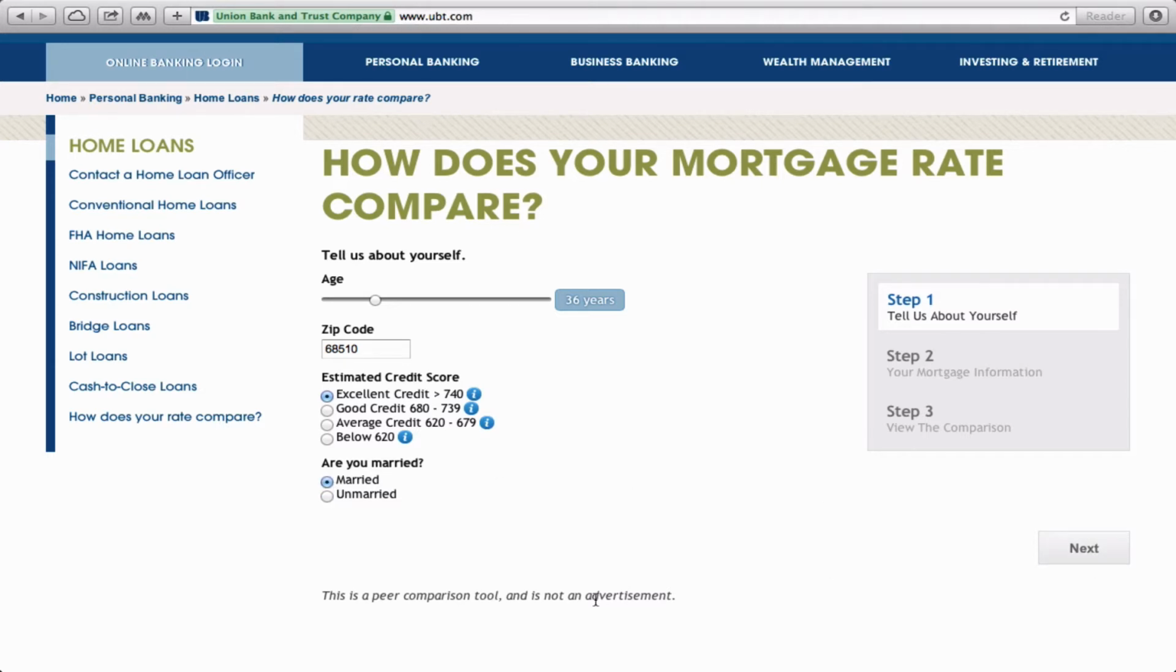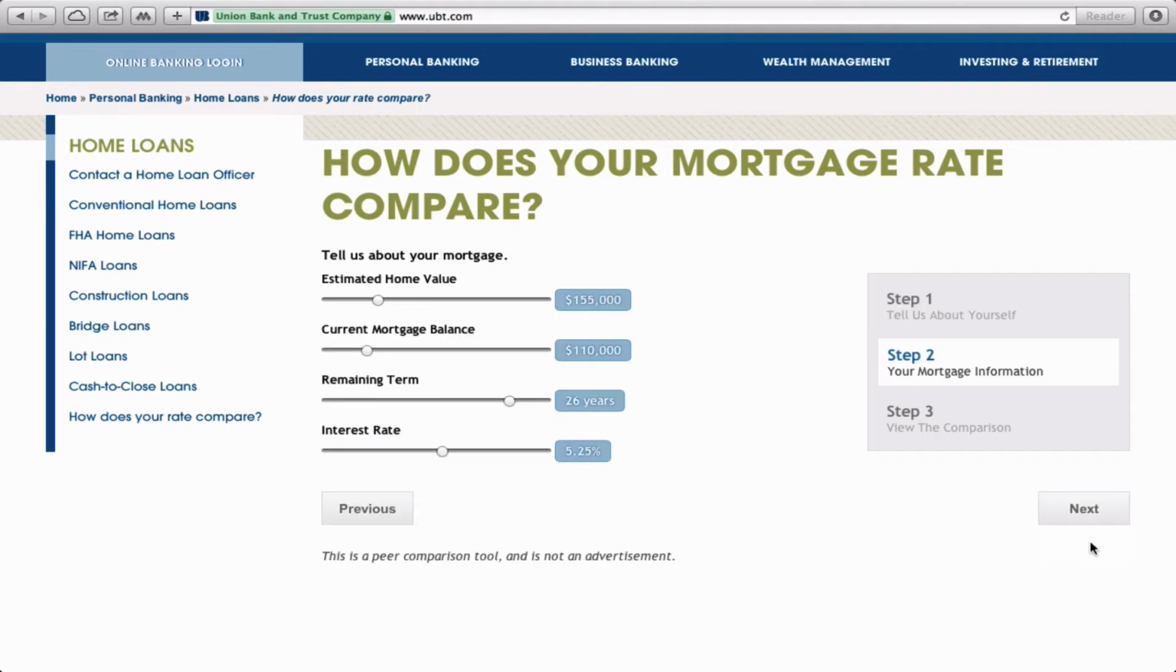And again, 4 easy steps. The disclaimers are dependent on what you want to do with your financial institution. Again, this is a live website, our clients, and they have a pretty simple disclaimer there that this is a peer comparison tool, not an advertisement. Individual clicks one through there, so step 1 is done, to tell us about yourself.